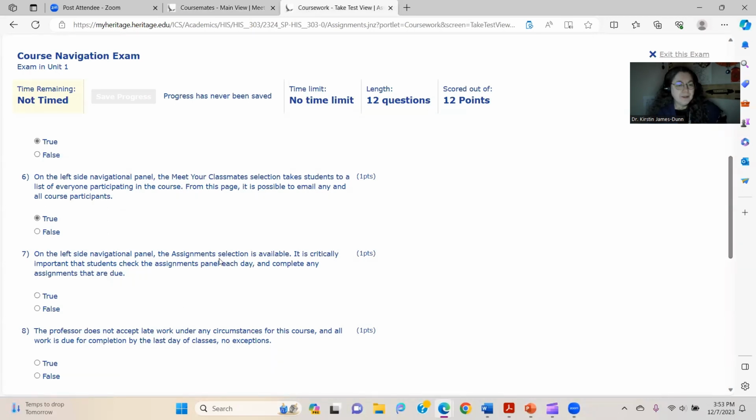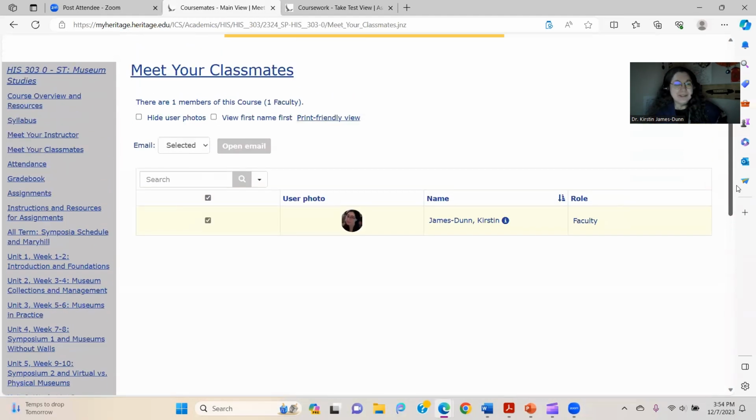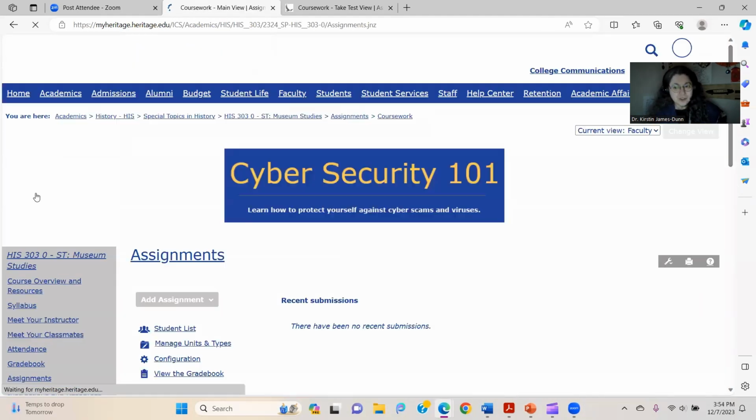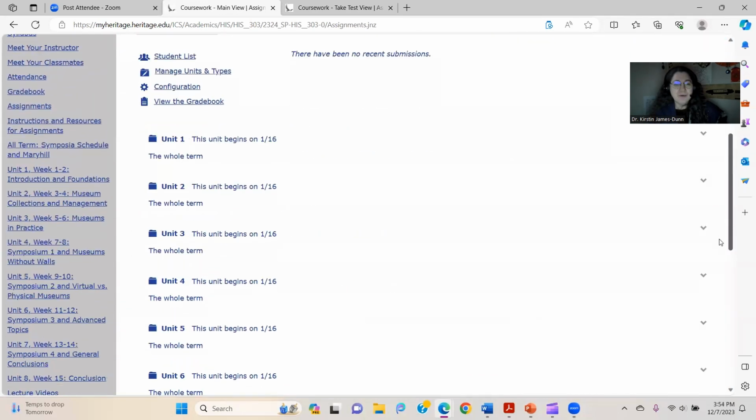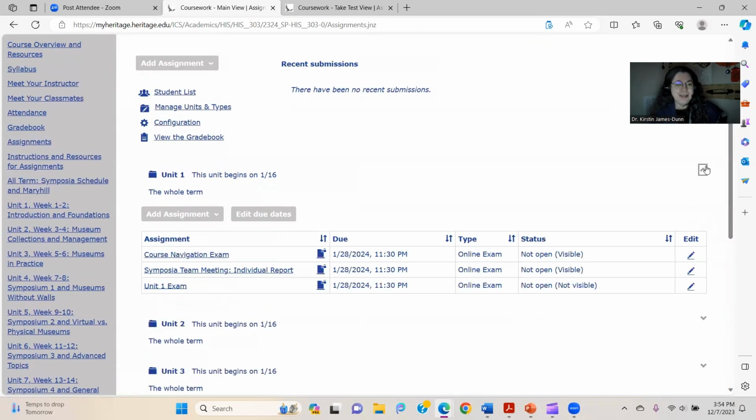On the left side navigational panel, the assignments selection is available, and it's critically important that students check assignments each day and complete any assignments that are due. You do not have daily assignments in this course, but I think it's a good idea just to check to make sure that you know when the due date is. So here we have, for example, everything is due in this unit on the 28th of January. This one needs to be visible for me to note. And you'll note that most of the time that's a Sunday at 11:30 p.m. when we have a due date.